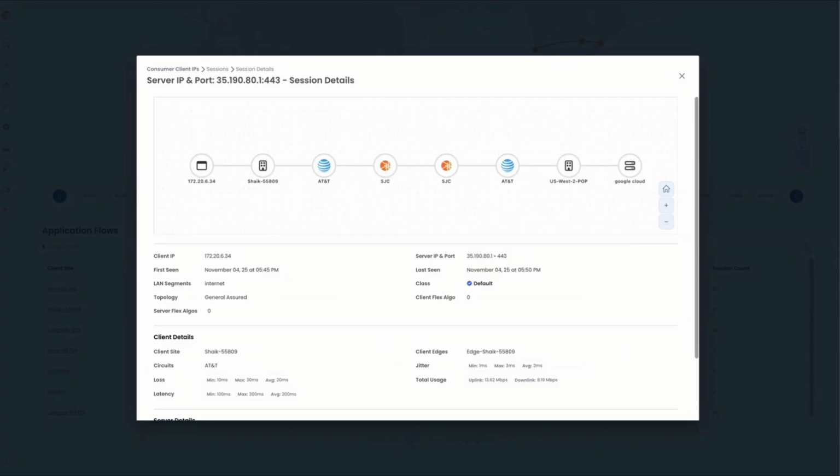The host sitting in someone's home office is taking the AT&T provider through our San Jose POPs, taking the AT&T provider through our US West POP that's directly peering into the Gemini service. That's sweet.